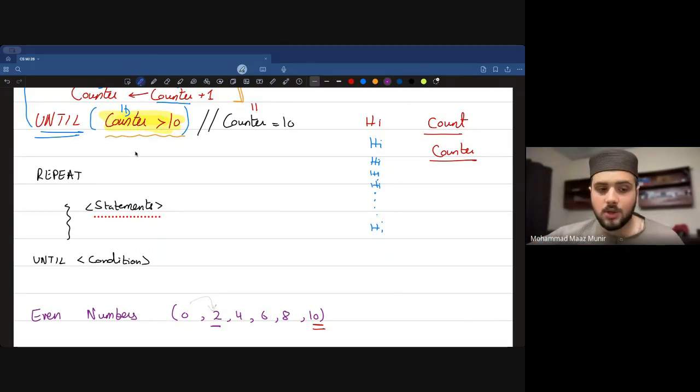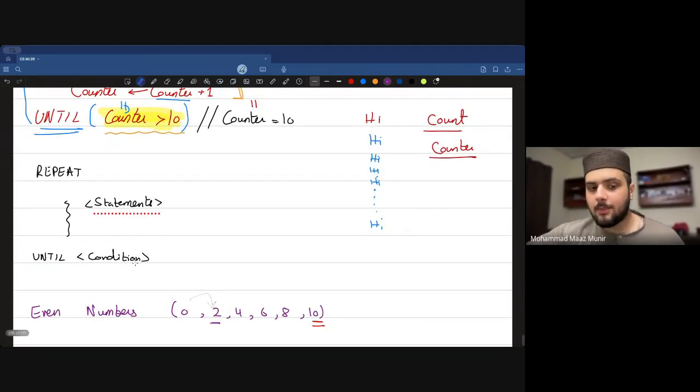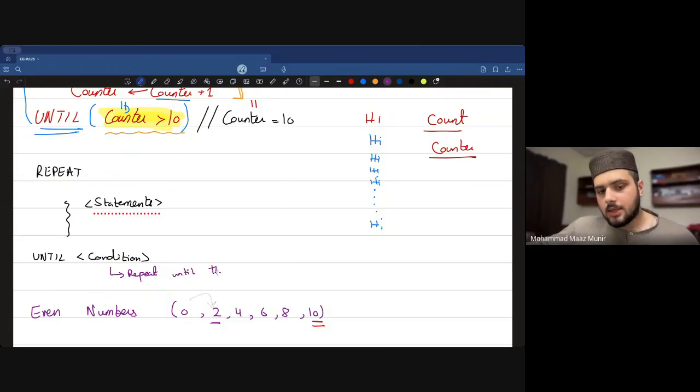But the main point here to note is that we are basically repeating something until a specific condition becomes false. So this condition, when it's true, something like num is greater than 12, like 12 is greater than 10, the moment this becomes true, you get out. But when it's false and it's not becoming true, you need to keep on repeating it, because it's saying that you need to repeat until this condition becomes true.